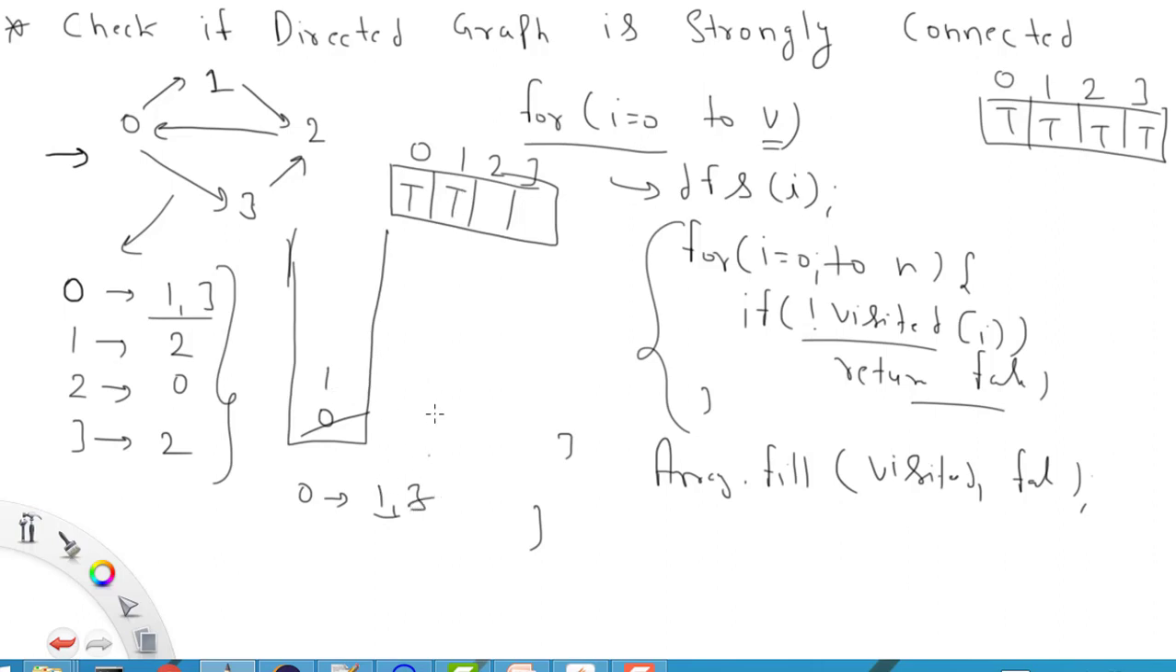Now I check with this 3. Is 3 visited? No. So I again mark the value here true and I put 3 into the stack. So I am done with both elements. Now I again pop the element from the top, so it will give me 3.